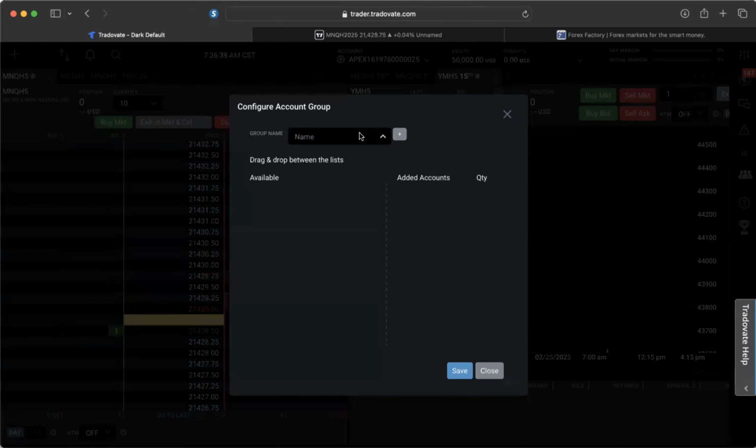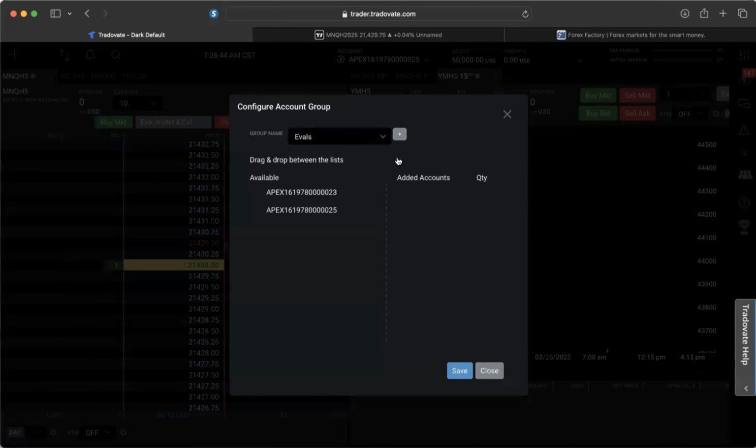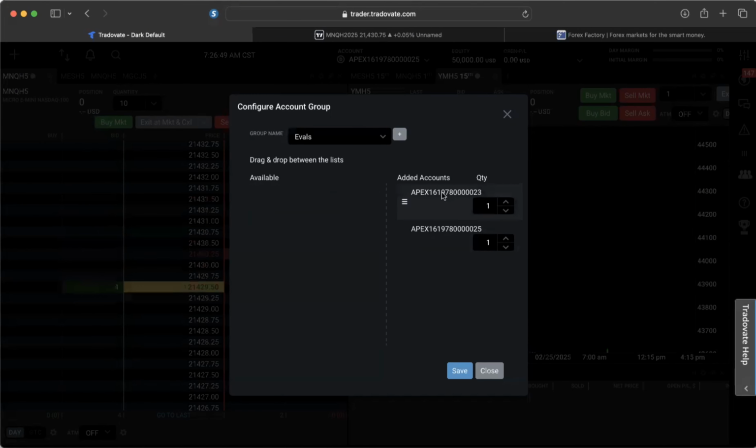You'll name it whatever you want it to be. You'll hit this add button, just create a name. And we just say evals, for example, here. And then you're just simply dragging and dropping, right? So that's how you group, say, two accounts or however many accounts.